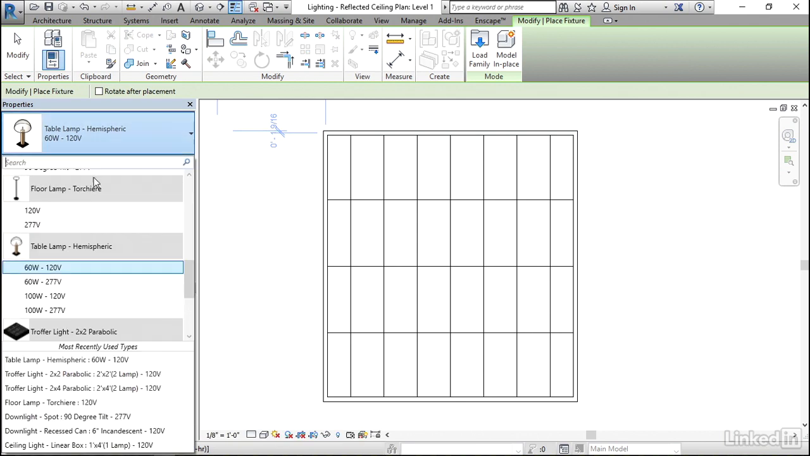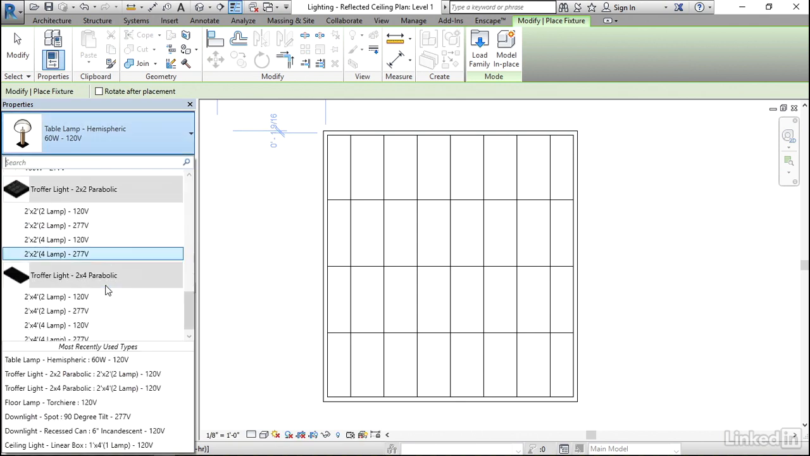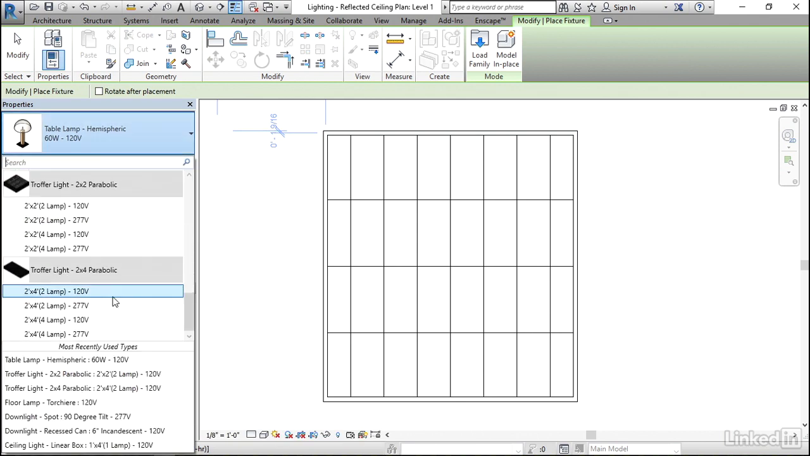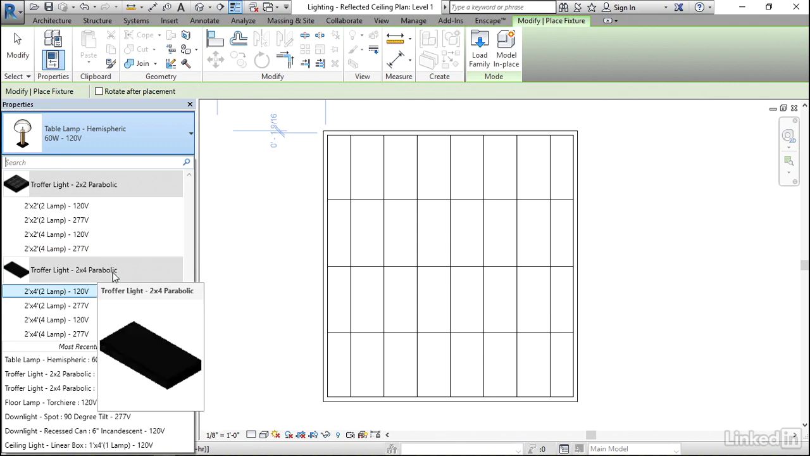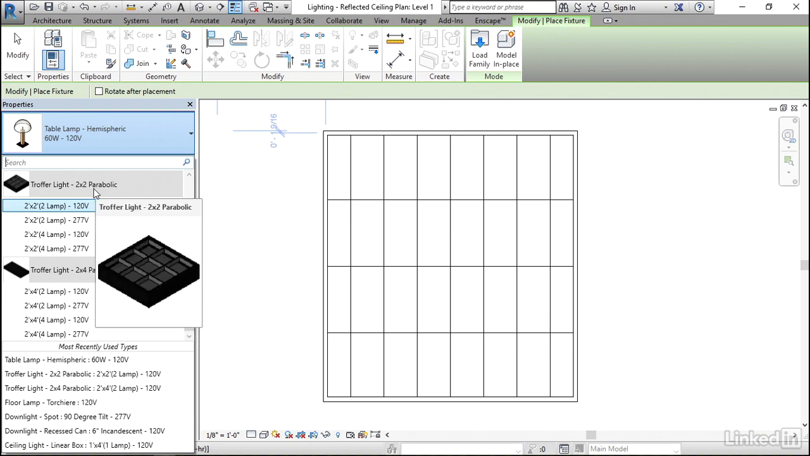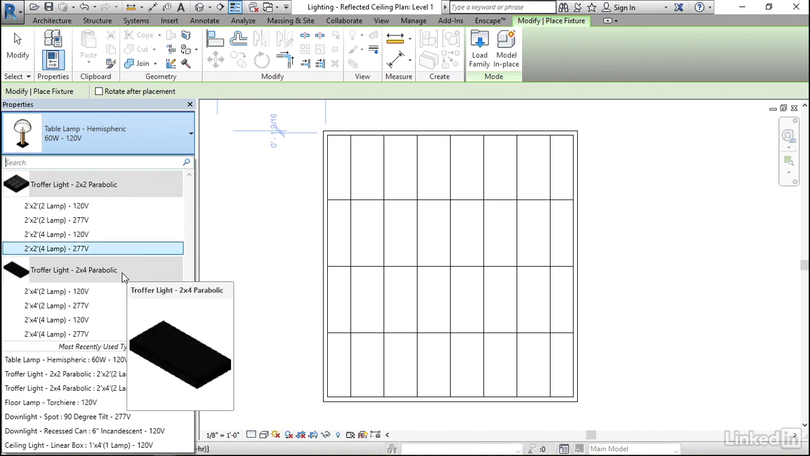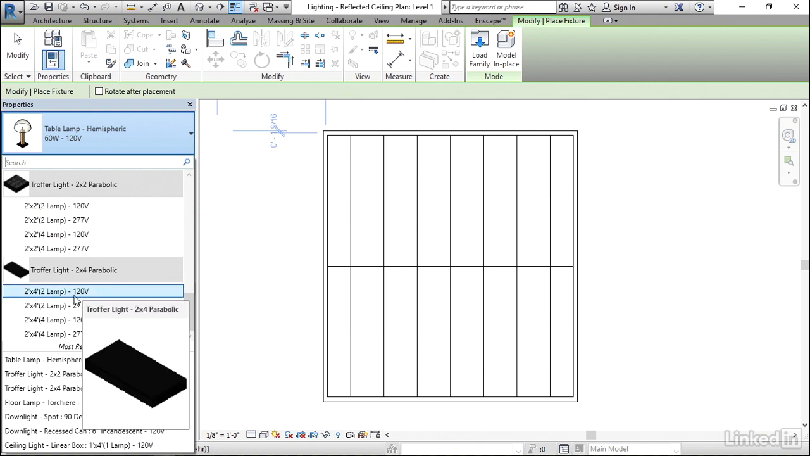Underneath Properties here on the type selector list, if we scroll down toward the bottom, we can see that we have two different kinds of Troffer light families. One which is a 2x4 parabolic, and the other which is a 2x2 parabolic. Now, there's actually something else different about them, and I'll show that to you as we're placing the lights. The first thing I'd like to do is place this 2x4 2-lamp 120 volt light here inside of our model.